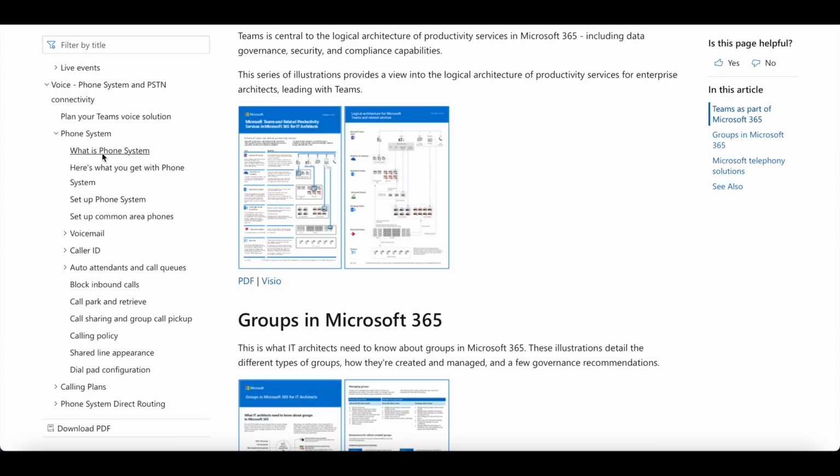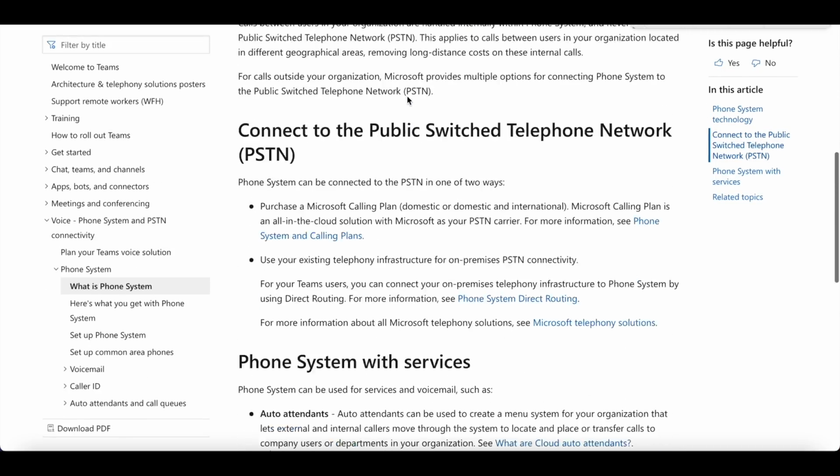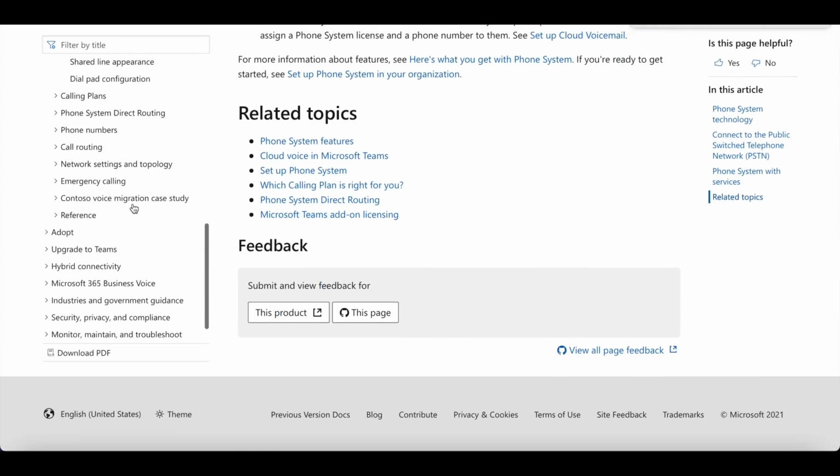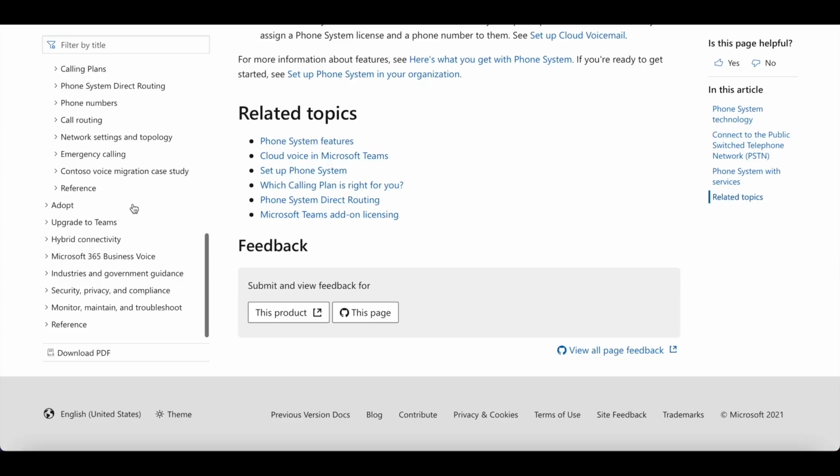If you can pick up most of this content, you're going to be an excellent resource from a technical perspective for technical sales positions on the Teams side.